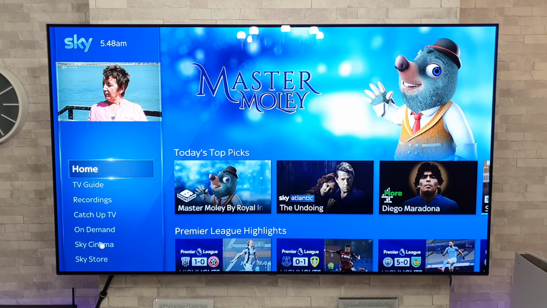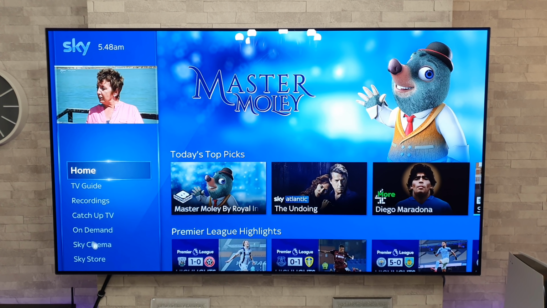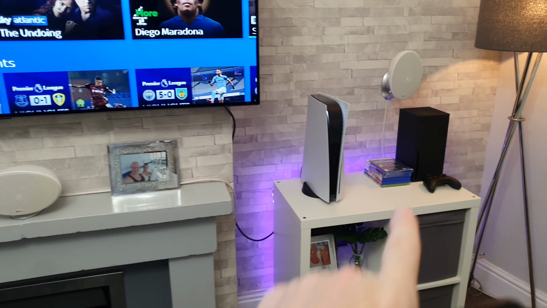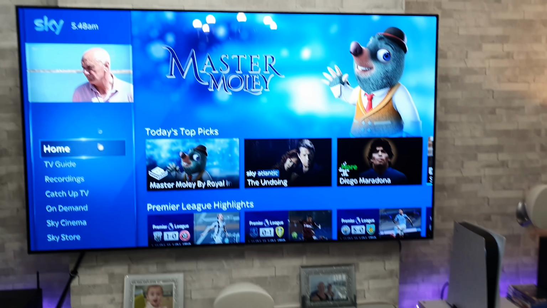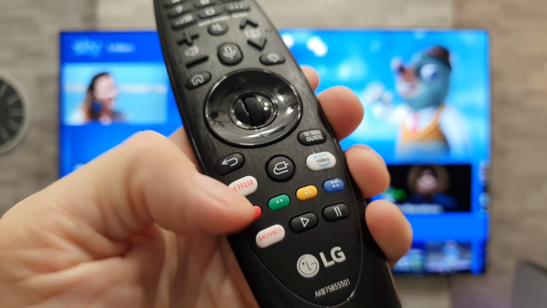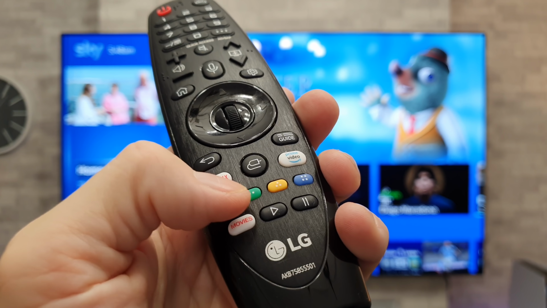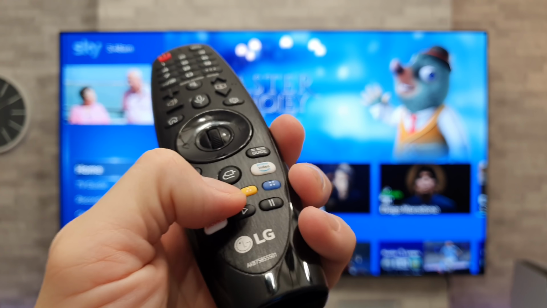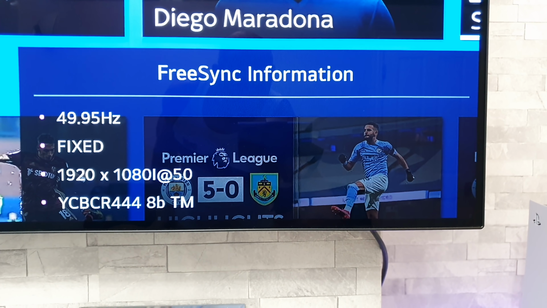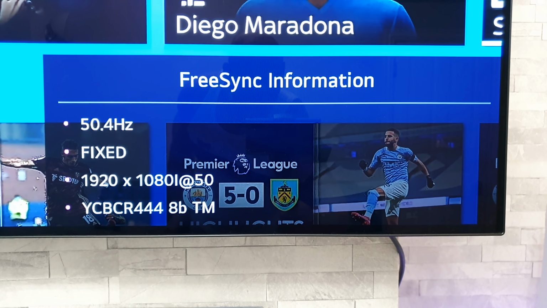Now the first thing I want to point out is that these hidden menus are available for externally connected devices, and for this test I'm going to be using my Sky Q box, which is a satellite box, and my PlayStation 5 just there. So the first thing we're going to do is grab our LG remote control, and we've got this green button down there, and we're going to press this rapidly about 7 or 8 times until that first menu comes up. So I'm going to do that right now. There we go.